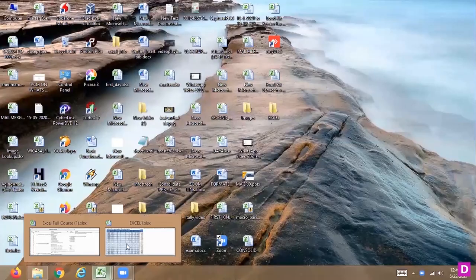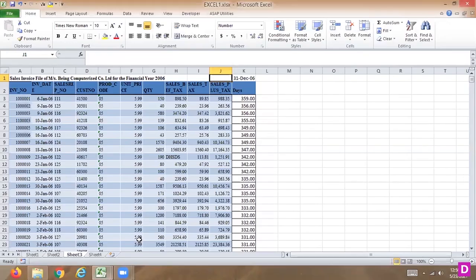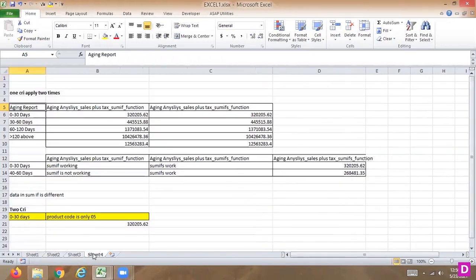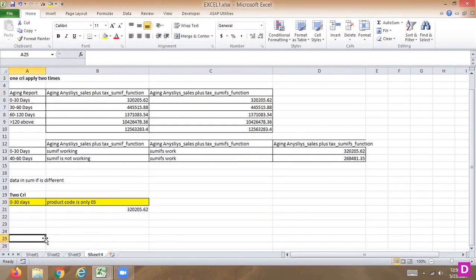Now, friends, we will start from AVERAGEIF. All the commands we will discuss here. In the last session, we discussed SUMIF: one criteria, two criteria. All this functionality we will also use for AVERAGEIF. In the previous session, we discussed the AVERAGE function.